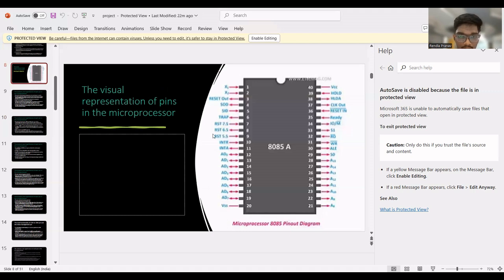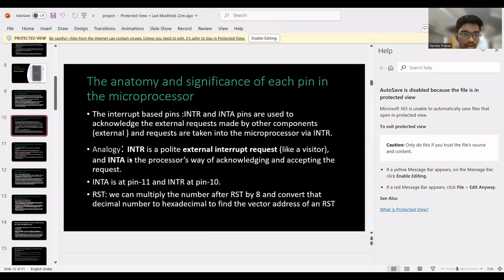Let us see the diagram to make it clear. So I have a mouse. From the mouse, we have to give the microprocessor a signal that the cursor has to move in a particular direction. So INTR gives the particular signal to the microprocessor, and INTA makes sure that the whole request gets accepted properly. Okay, that is about INTA and INTR.